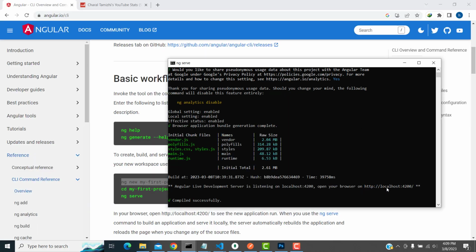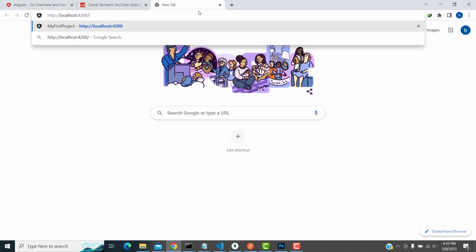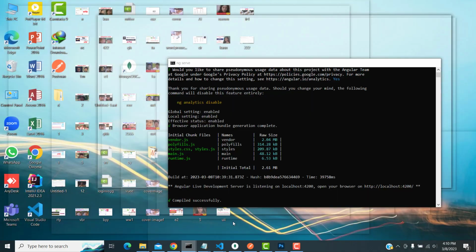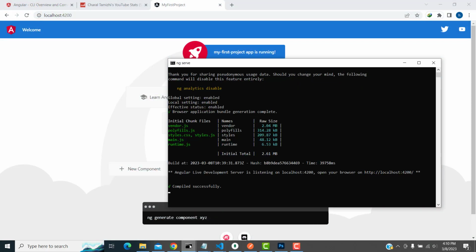Now this is a port completely successfully. So we have to copy this URL and paste it in the URL field over here. It will be running the interface successfully. Now I'm going to create a new component. This ng server is running, no problem.